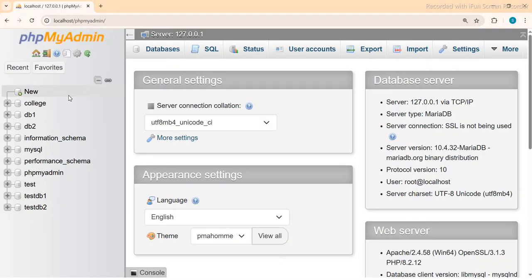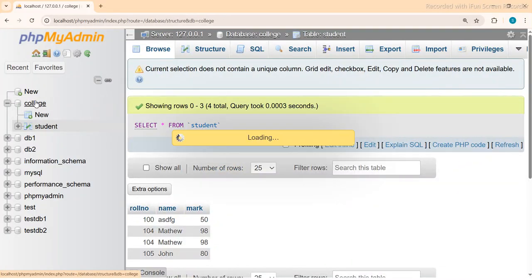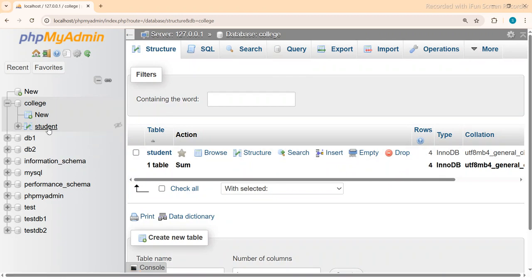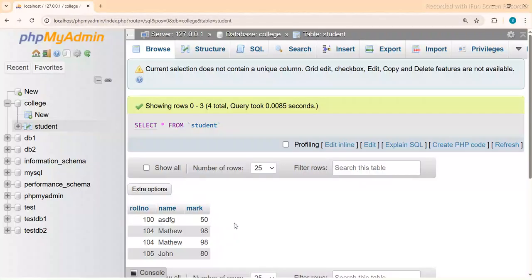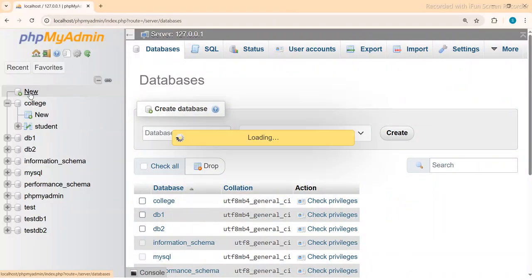To save time, yesterday we discussed how to create the database and table. Through that I have created a database called college and a table called student inside it. If you want, I will show you once again, no issues. Go to structure. Click on New first, and the create database option will come. Click on databases.